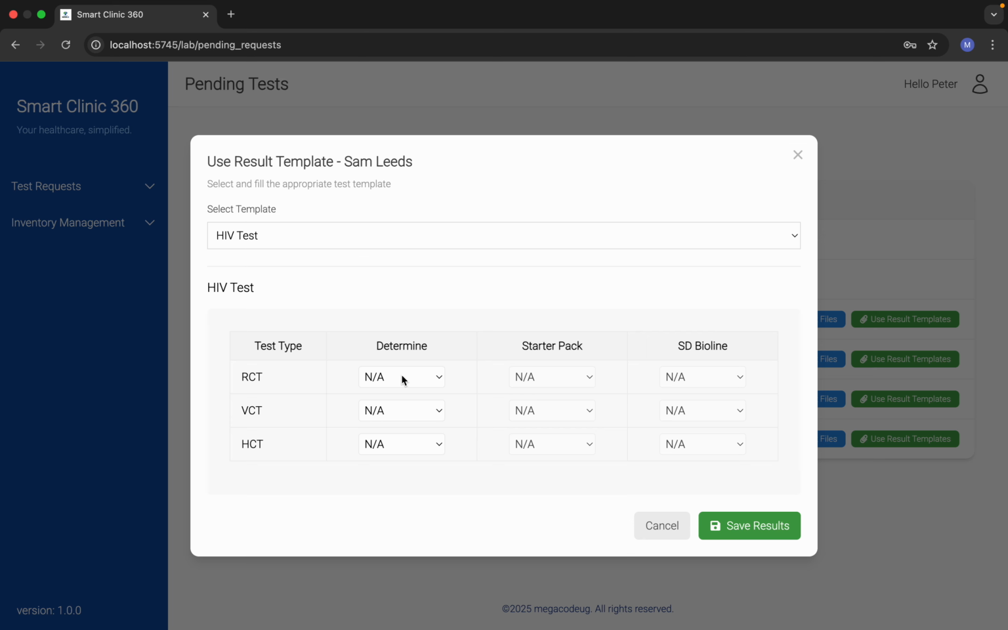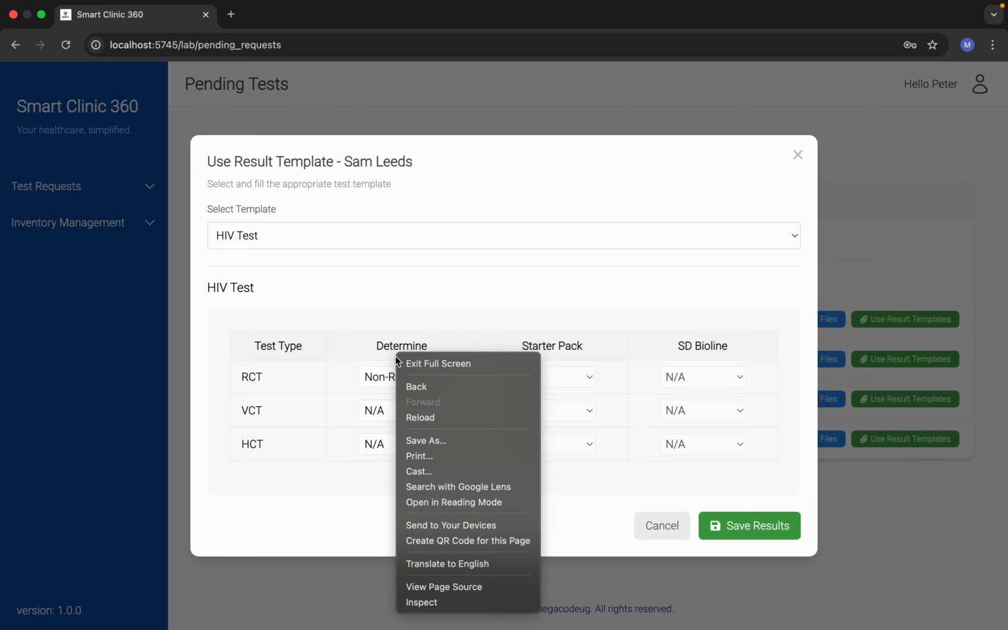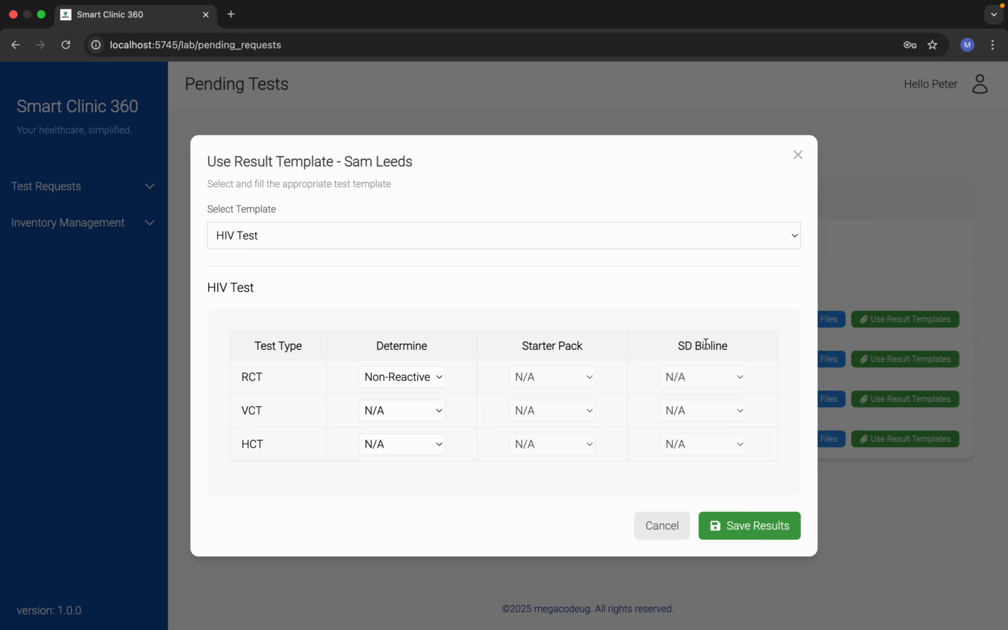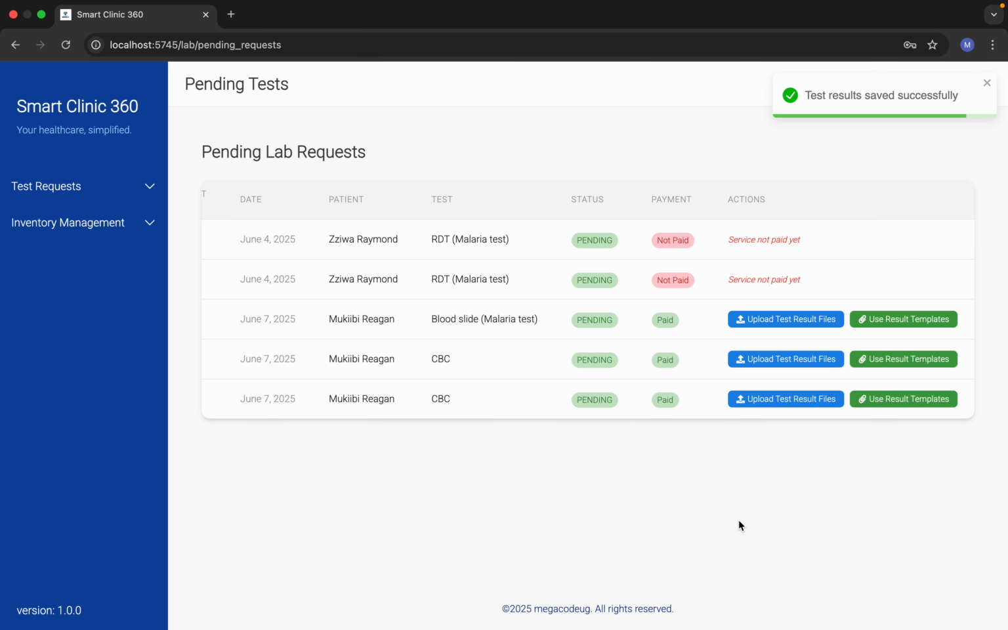So the lab technician, all they have to do is click this and select. If it is non-reactive, means some leads is negative. However, if it is reactive, then they have to proceed to the starter pack. If the starter pack is non-reactive, then they go to the ST bio line, so on and so forth. However, in this situation, we're going to select non-reactive, meaning some leads is negative. We save these results.